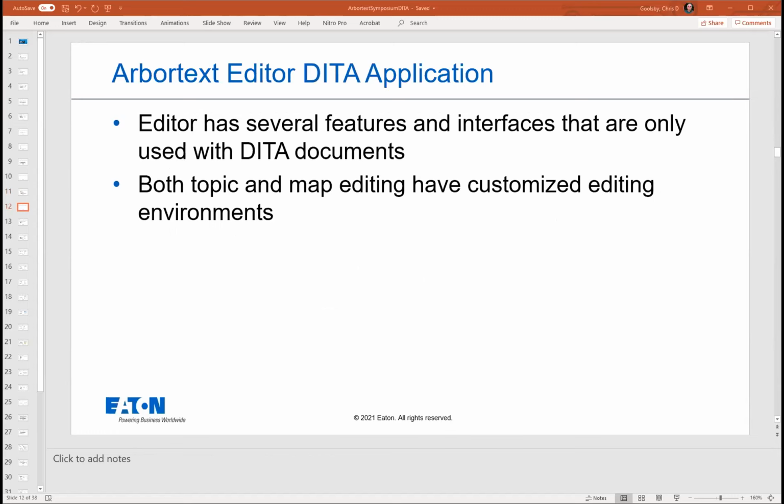So now I want to go a deep dive into the Yardworks Editor Ditto application. Now, Editor has many features and interfaces that are only used with Ditto documents. It is a very robust set of features that provide a really good environment for Ditto authoring. So both the topic and map have customized editing environments, and I'll be providing details about the features that are available in each of those.